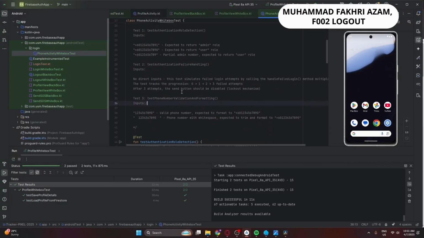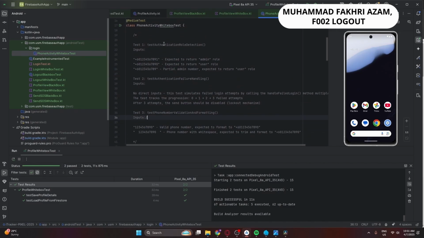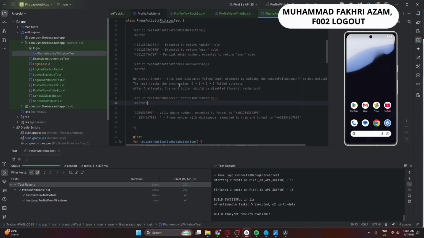Now we will run the test for the login whiteboard test. There will be 3 tests. The first one is to detect role detection. Test 2 will detect failure handling, and test 3 will detect validation and formatting. The input for this test is admin and user. Test 2 will have no input. It is to track the failure handling attempt, and test 3 is for input validation and formatting. These are the 2 inputs. The first one is expected to return prefixes. The white space is expected to be trimmed and formatted to this number.